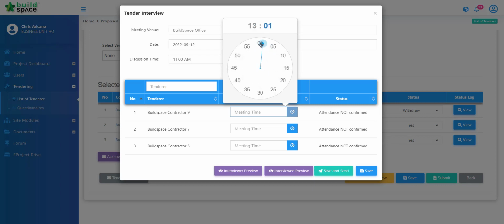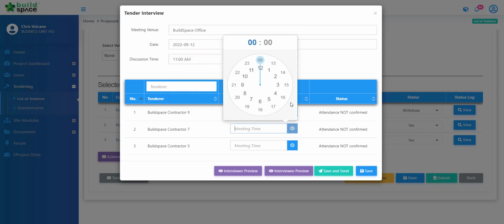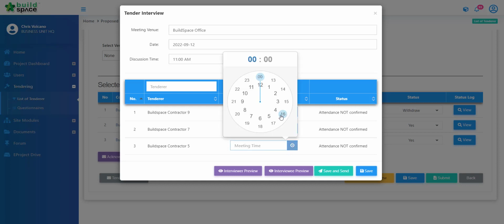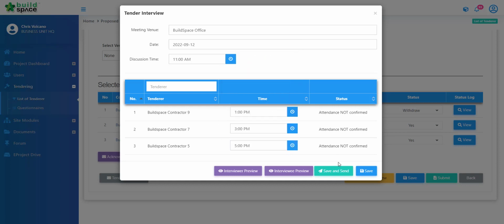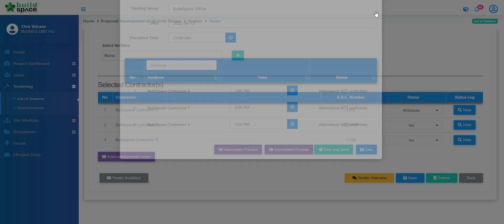So let's say 1 o'clock here, and then let's say 3 o'clock here, and let's say another one is 5 o'clock. So you can actually arrange accordingly and click save and send, or I just want to save first and then send at a later date, right? So here, if you send, they will actually be notified, and then they will inform whether they are available. So there's also a yes or no page, and you can monitor the status of whether they are interested or available to attend the meeting, right?